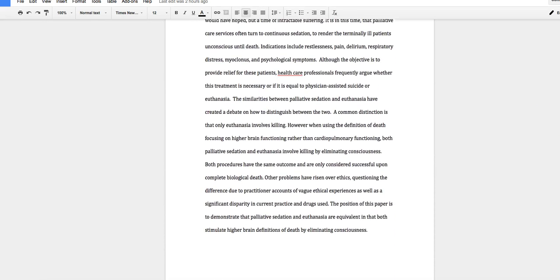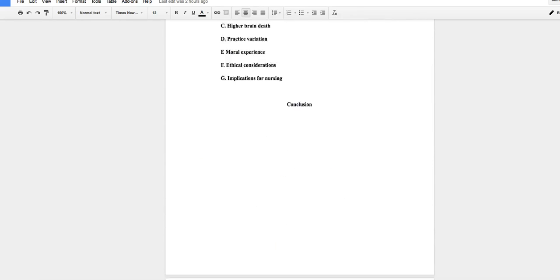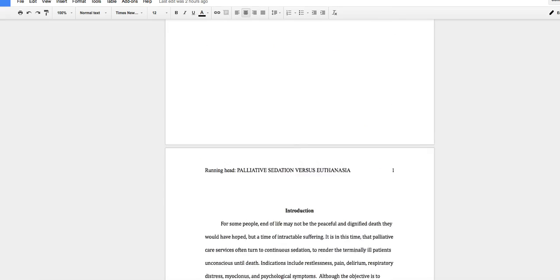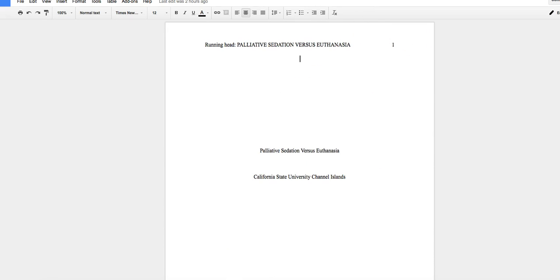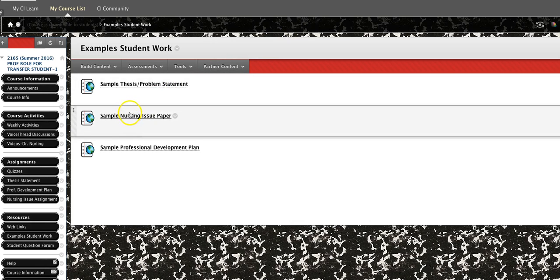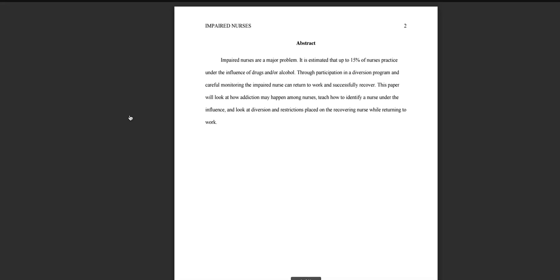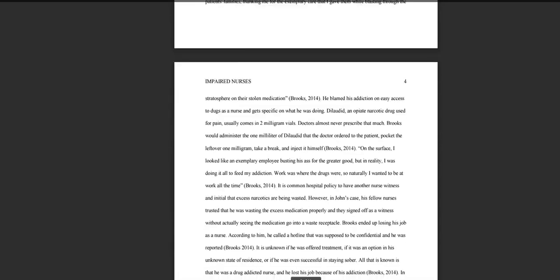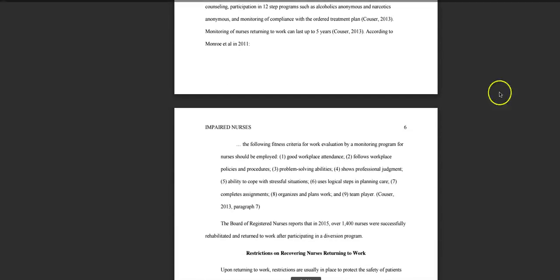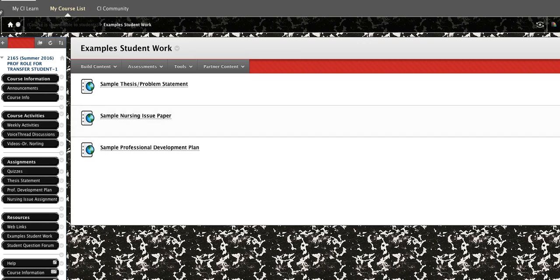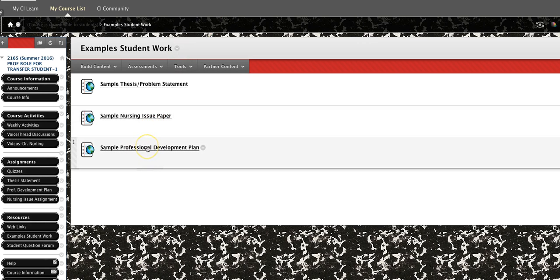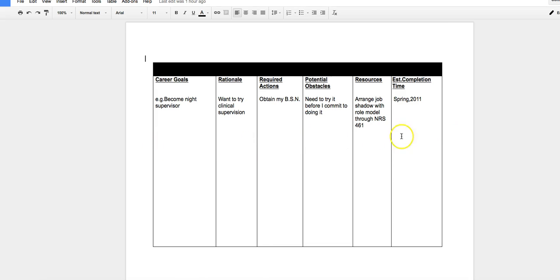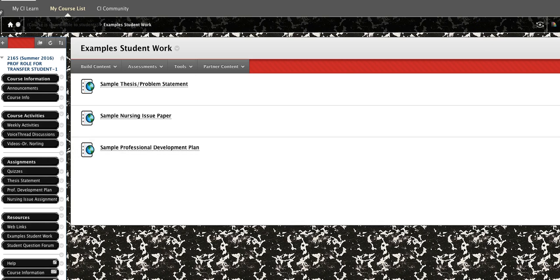So this one is an example of the problem or thesis statement. So I have a sample of this assignment. They're linked to a Google Doc. The next one is a sample of the nursing issue paper, in which again is linked to a Google Doc. This is a sample from a previous student. And then lastly, I have a sample of the professional development plan in which the students need to complete, which is all listed on the rubric. So this gives the students examples of what the expectation is.